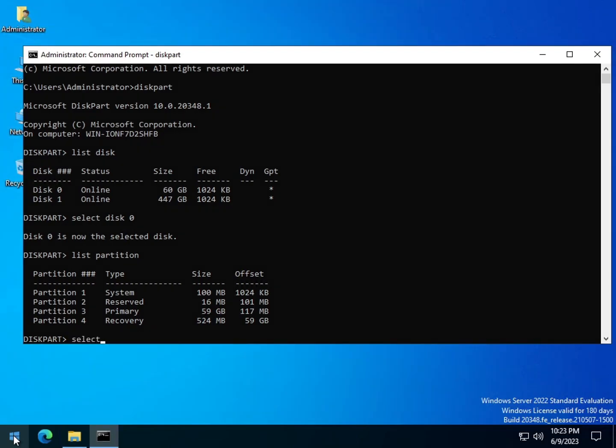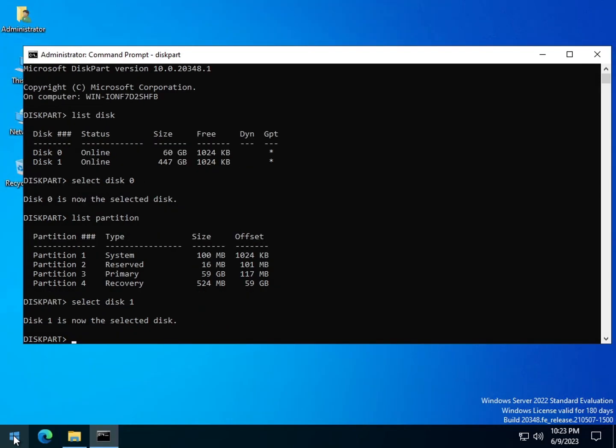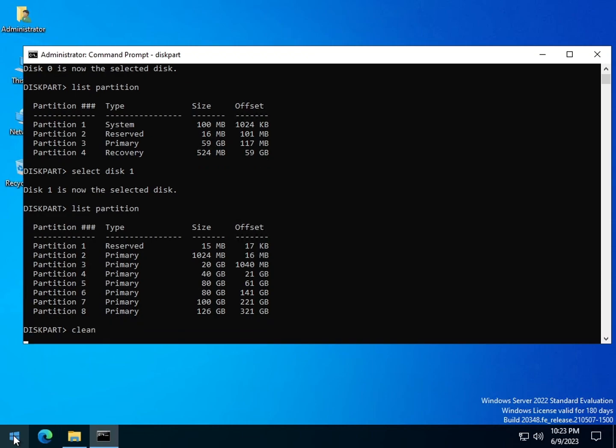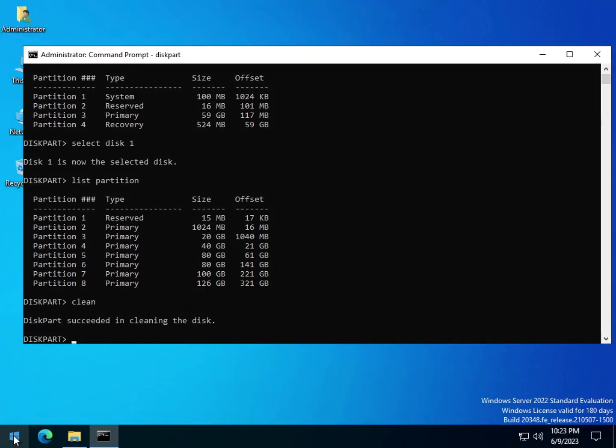Now, repeat the process one more time, but select disk 1. This drive contains the partitions we want to merge. Type clean to delete all the partitions of drive 1. Type exit and close the command prompt window.